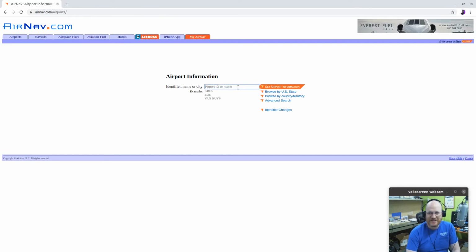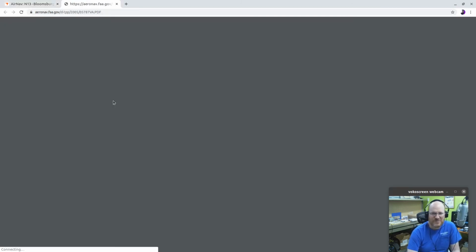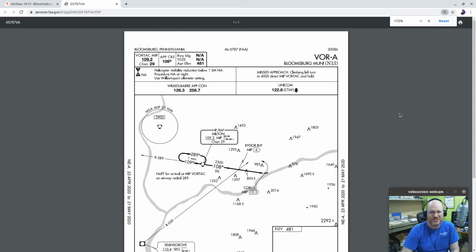Let's look at N13. I have a VOR Alpha approach. Remember that the Alpha means that I don't have an approach to a runway. It's an approach to an airport. Whenever you see a dash and then a letter, that's telling you this is an approach to an airport, not to a runway.